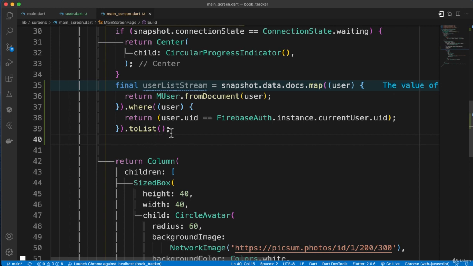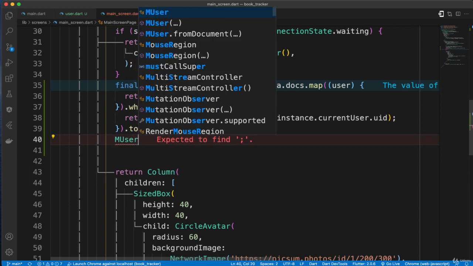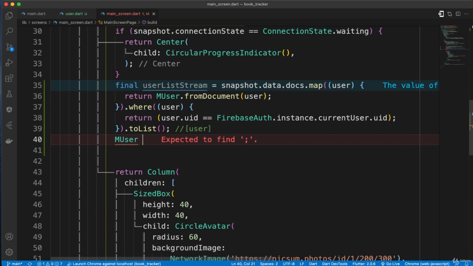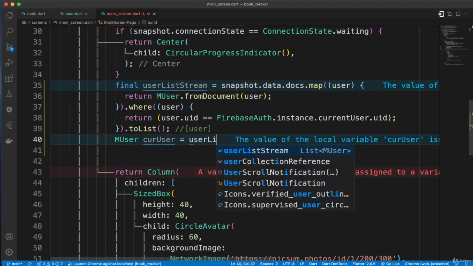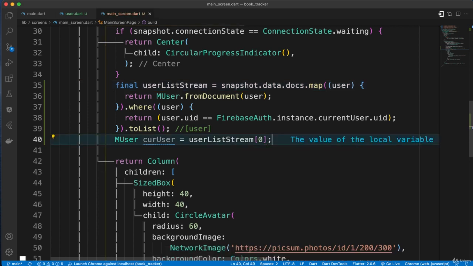Because now it's going to be a list, it's going to have a user, and it should just have one user, which means we're just going to have a 0th index with one user. So I can then say, create that user object again. I'm going to say muser, so we can use it anywhere we want. I'm going to say cur user is going to be equal to users list, and I'm just going to go ahead and grab the first one. It should be one anyway, but we do that.